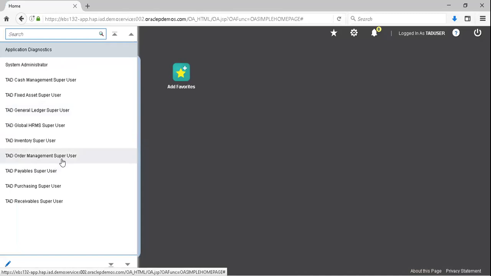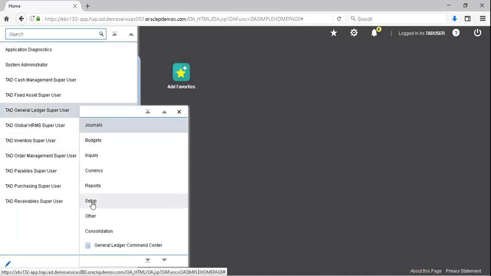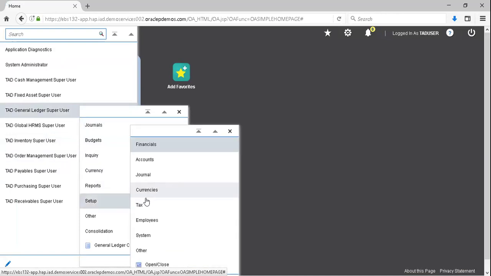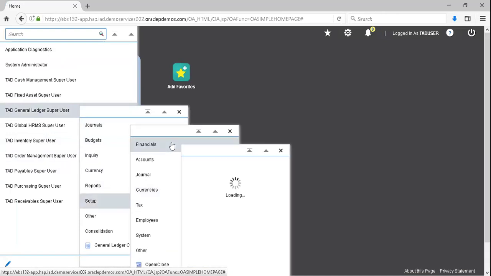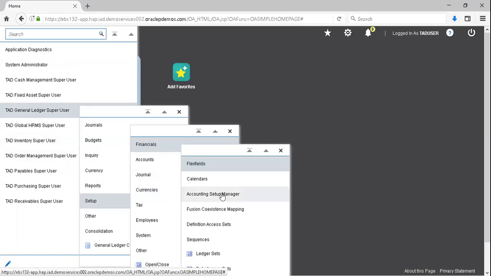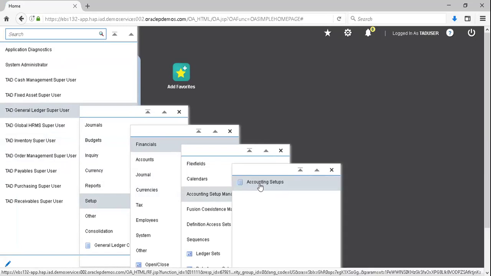So the navigation to define the primary ledger is general ledger responsibility, setup, financials, accounting setup manager. Okay, accounting setup. This one doesn't open on the Java forms. It opens on web pages. So let's open the Java forms because we might need them.